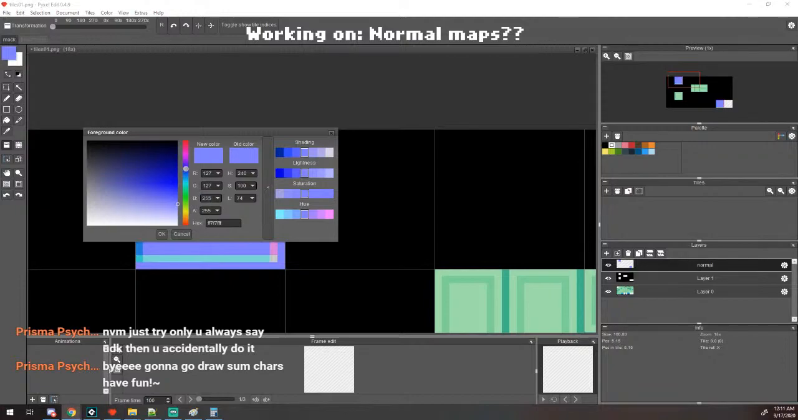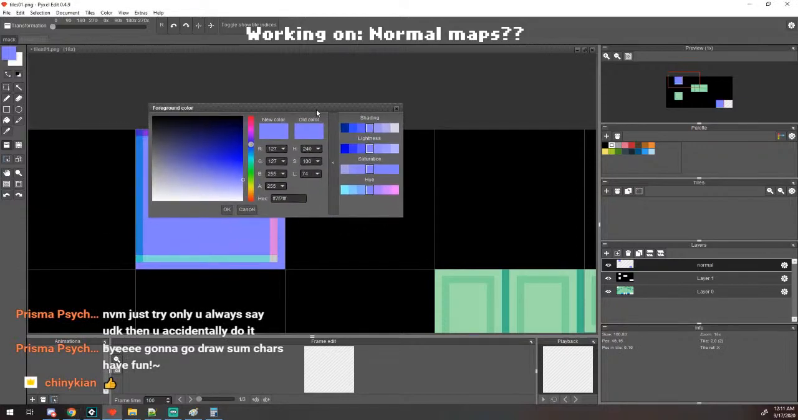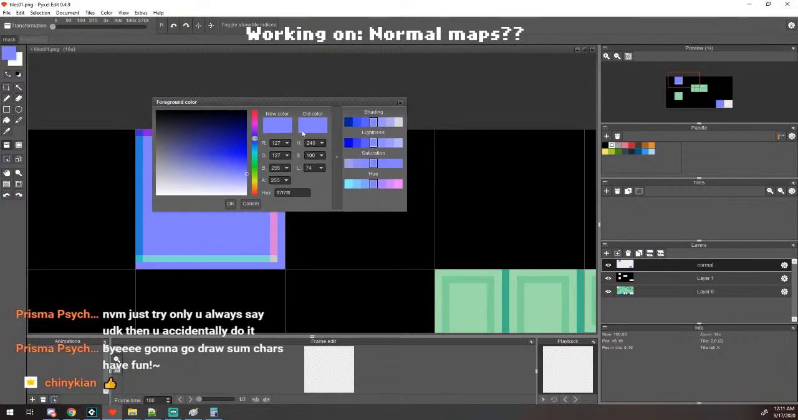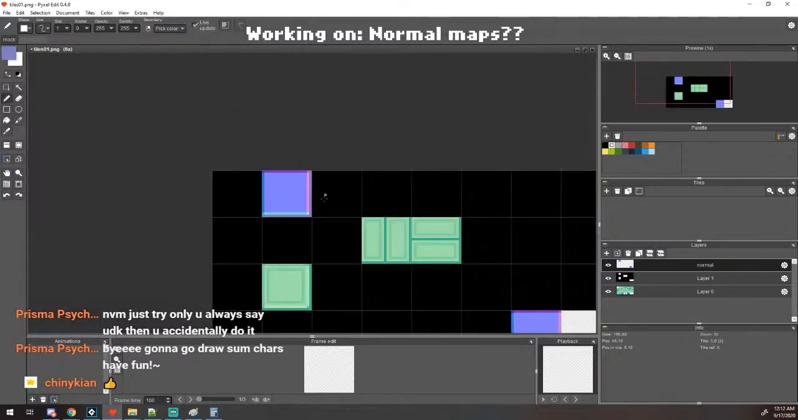One nine one. 191. So it looks a bit more dull. Okay, there we go. That is the normal map.